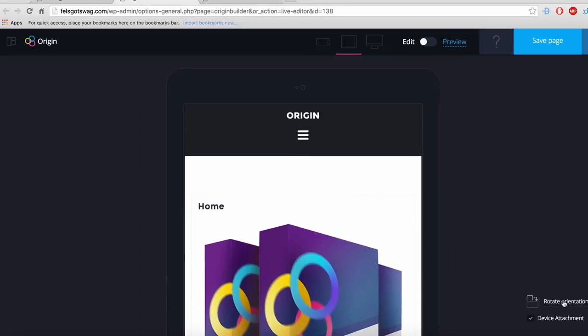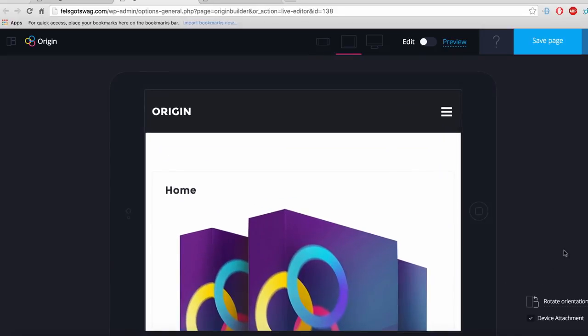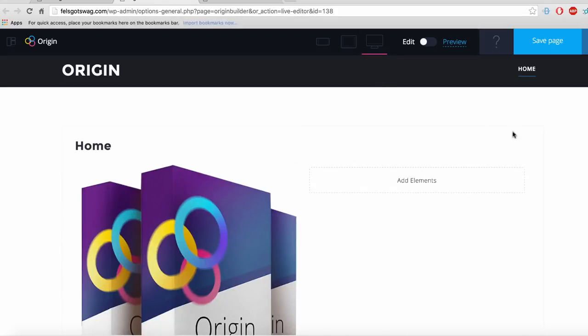Likewise, with the tablet interface, we can do the same thing. We can attach the device and then rotate it to see how things look on a tablet. Let's go back to the desktop view to continue our work.